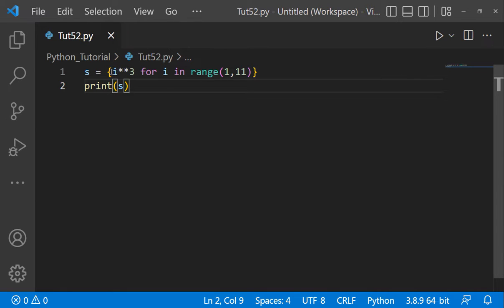So hope you are able to understand what this code is doing. It will first loop, and this is the value that we want to insert, or you can say add, to our set. So the value is the cube of i, and what is i? It is the number ranging between 1 to 10.